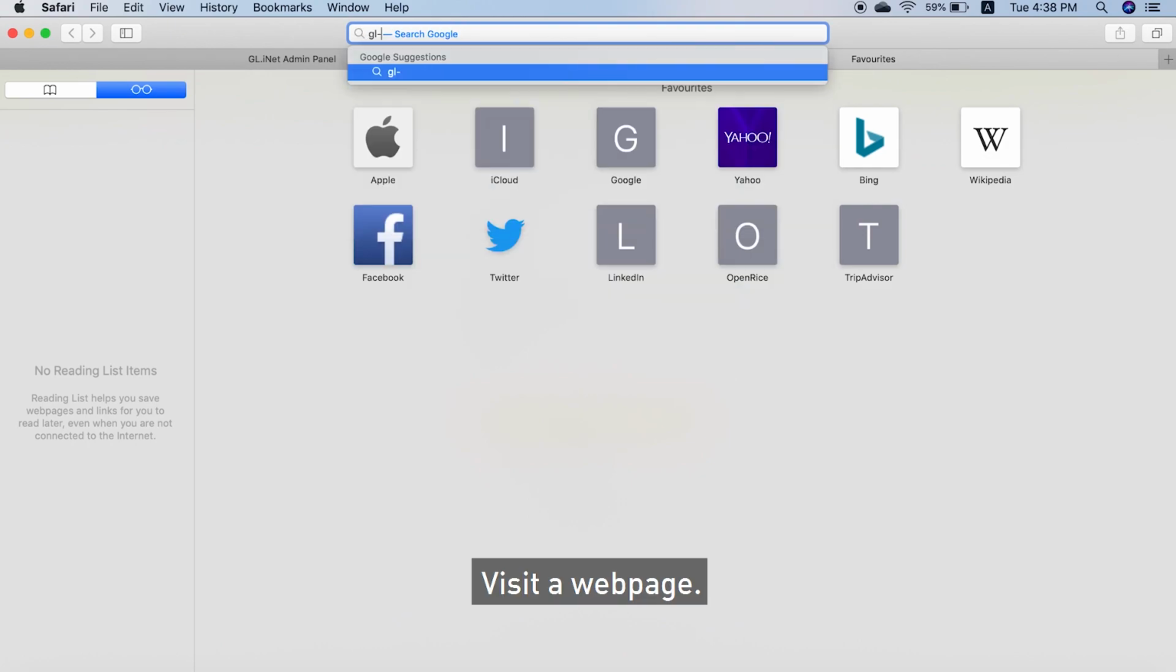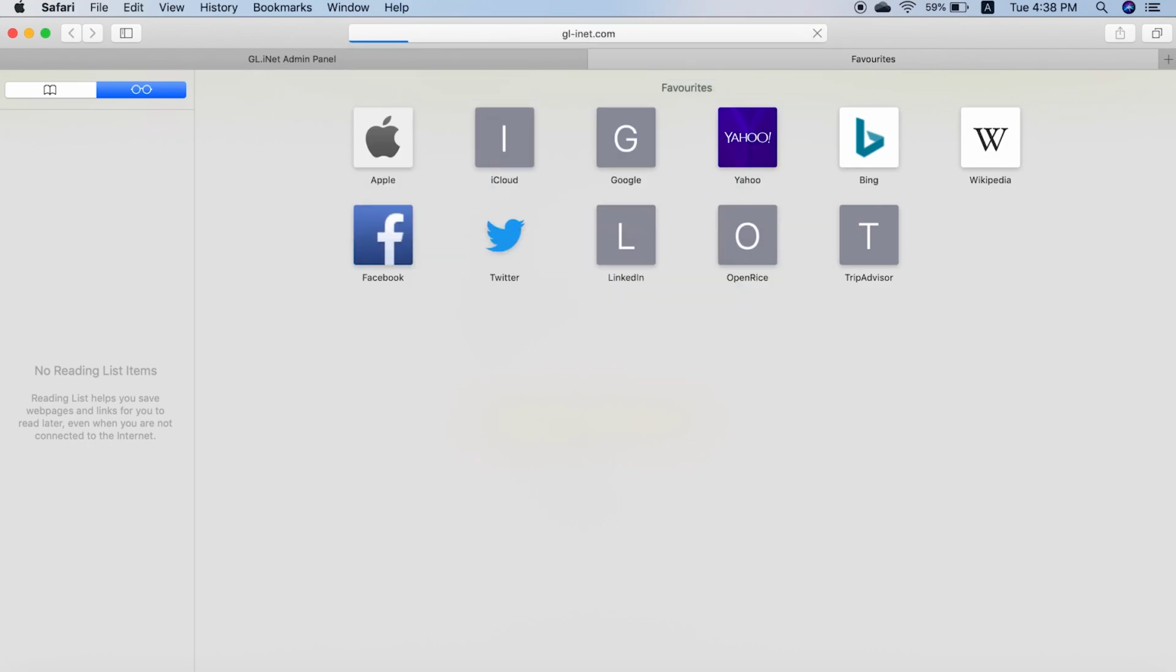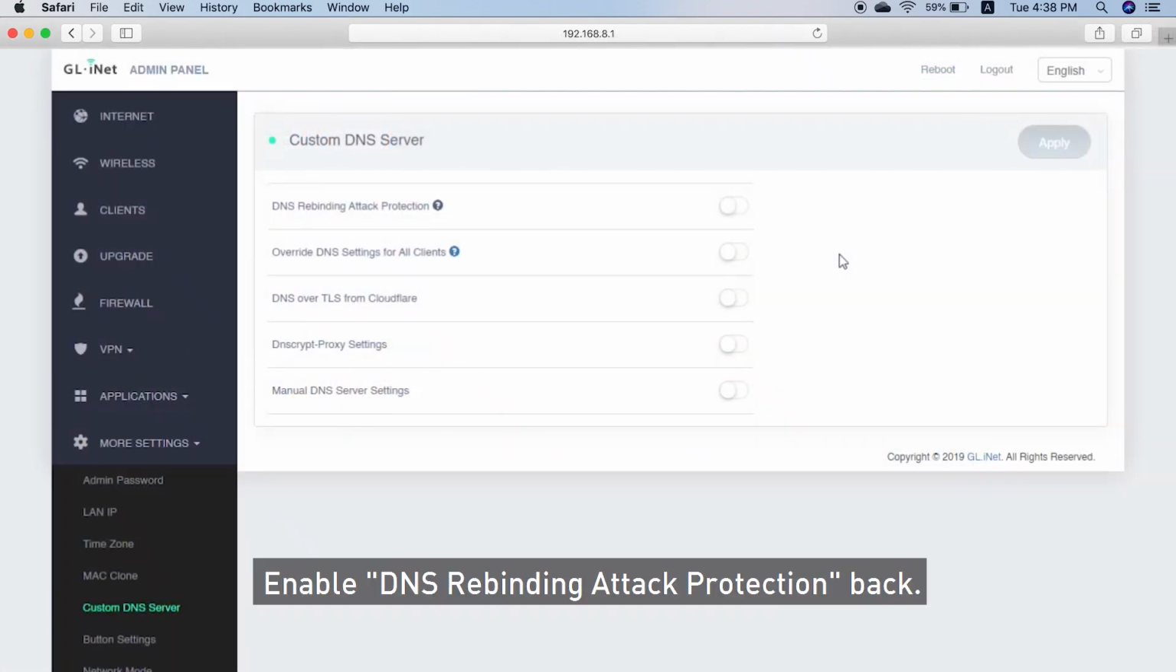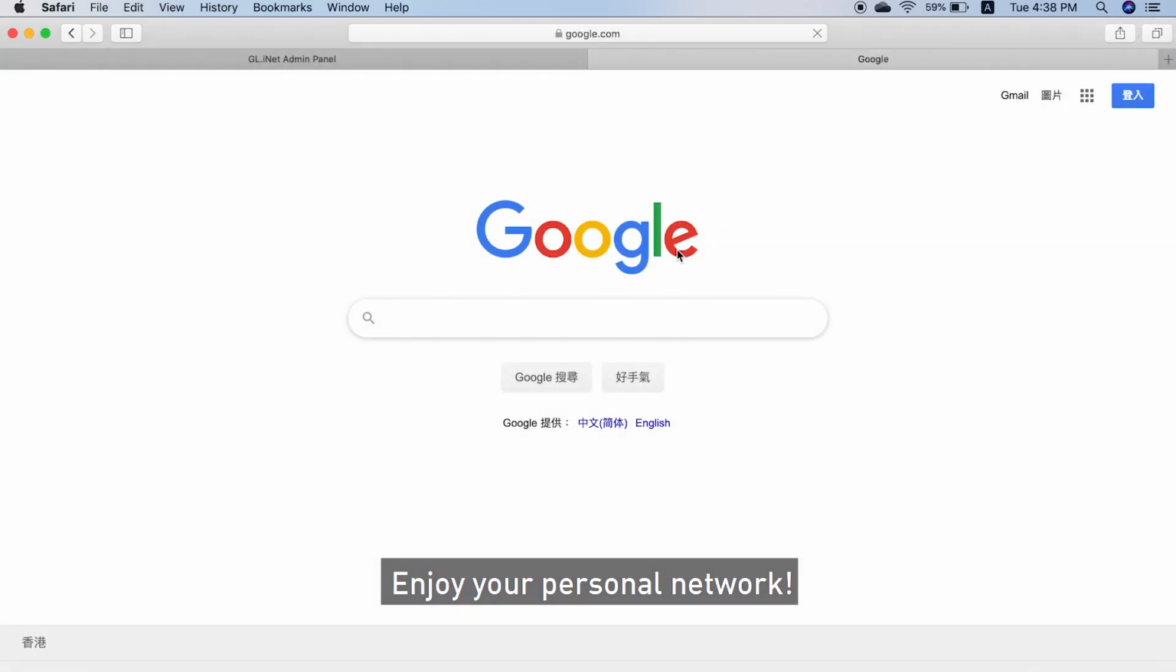Visit a web page. You'll be redirected to the captive portal automatically. Enable DNS rebinding attack protection back. Enjoy your personal network.